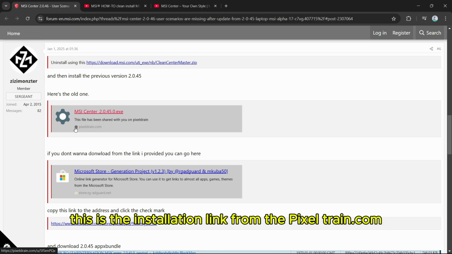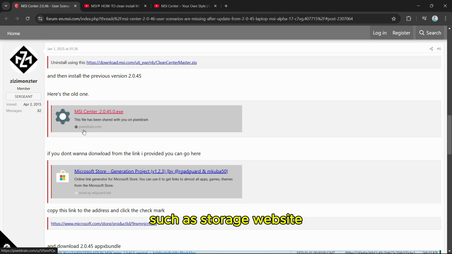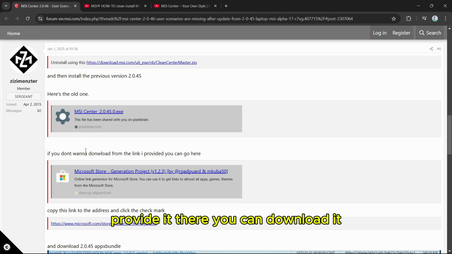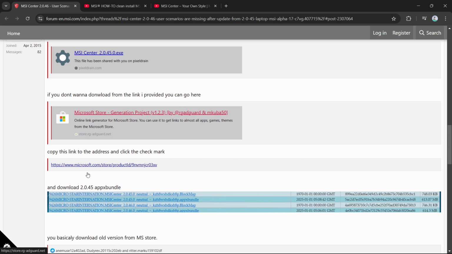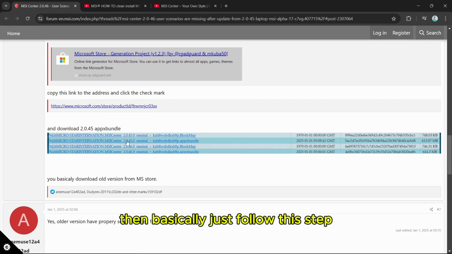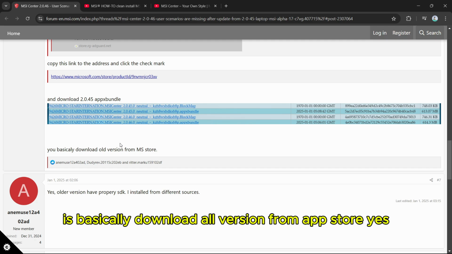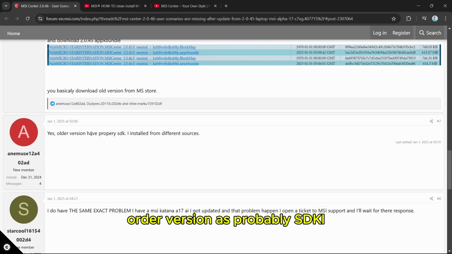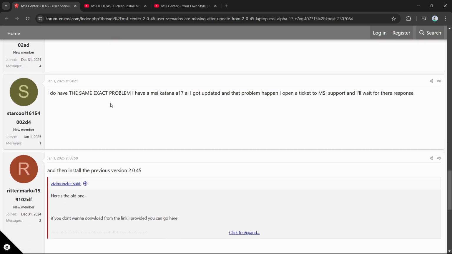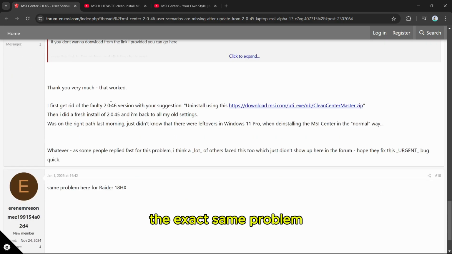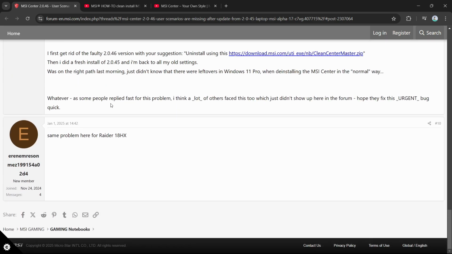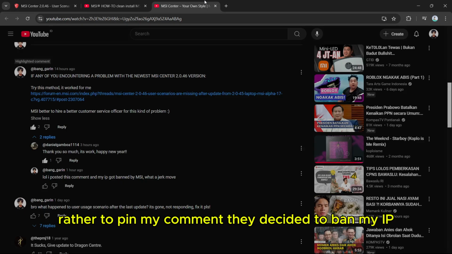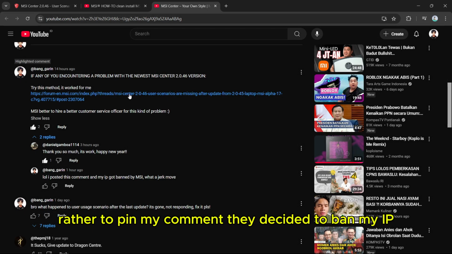This is the installation link from pixeltrain.com, a storage website. If you don't want to download from the link provided there, you can download the 45 version from the Microsoft Store. Basically you download the old version from the app store. Yes, the older version has the proper SDK, which I installed from different sources. A lot of people here have the exact same problem. Rather than pin my comment, they decided to ban my IP.